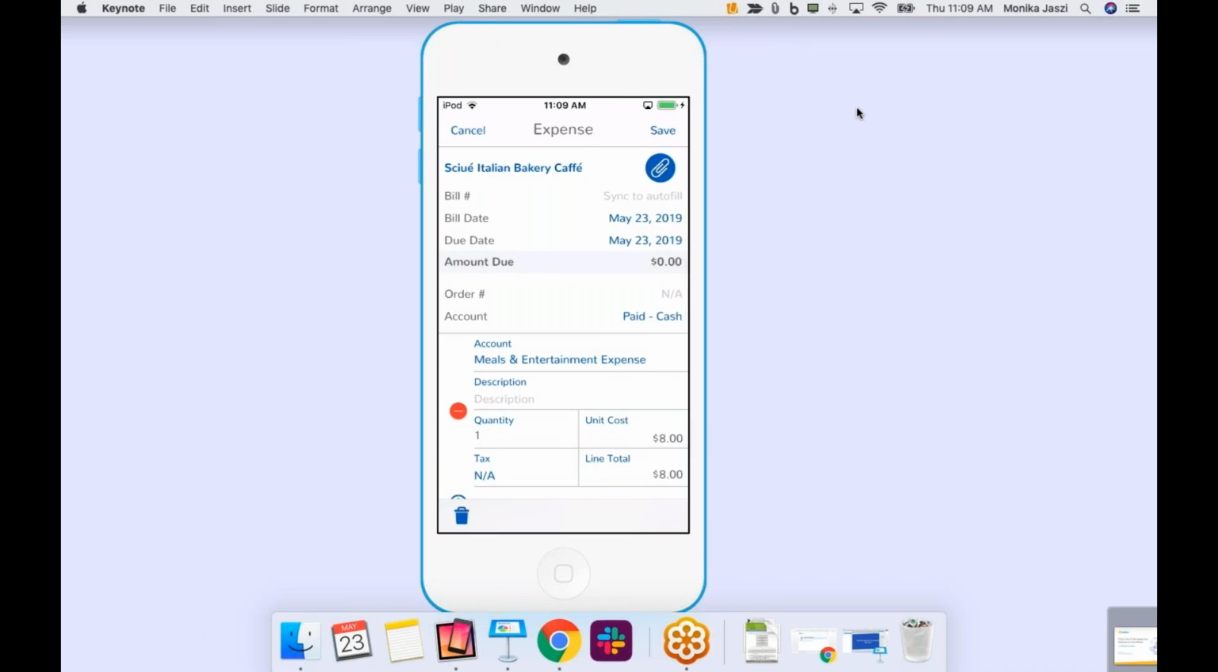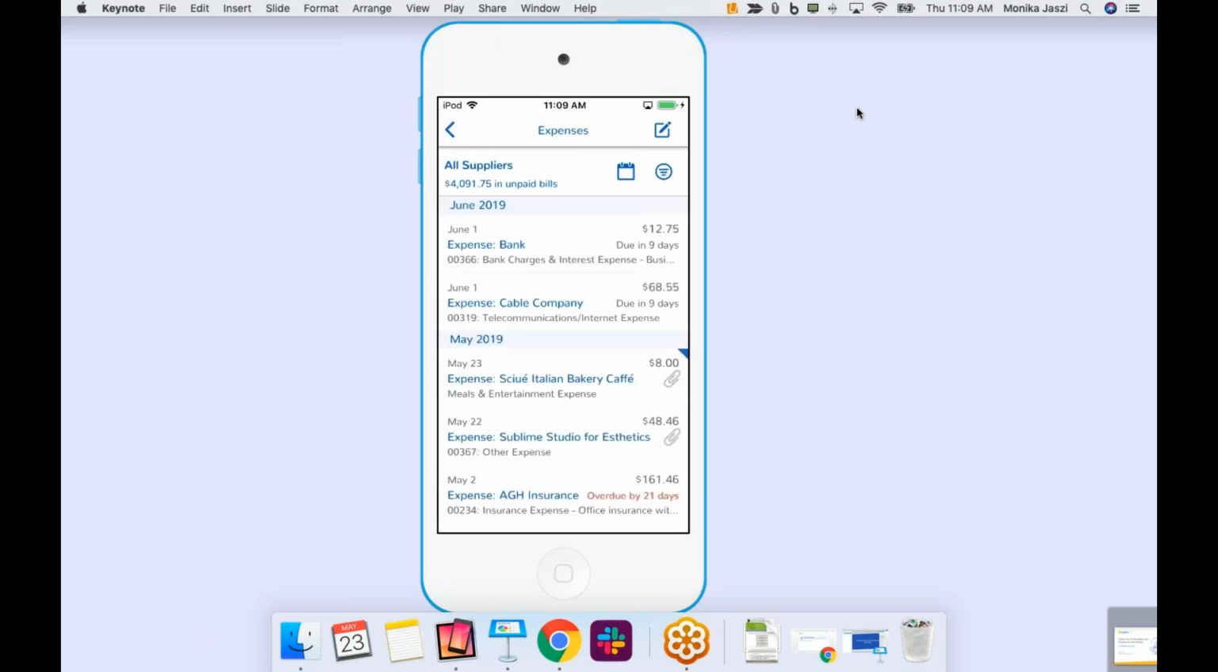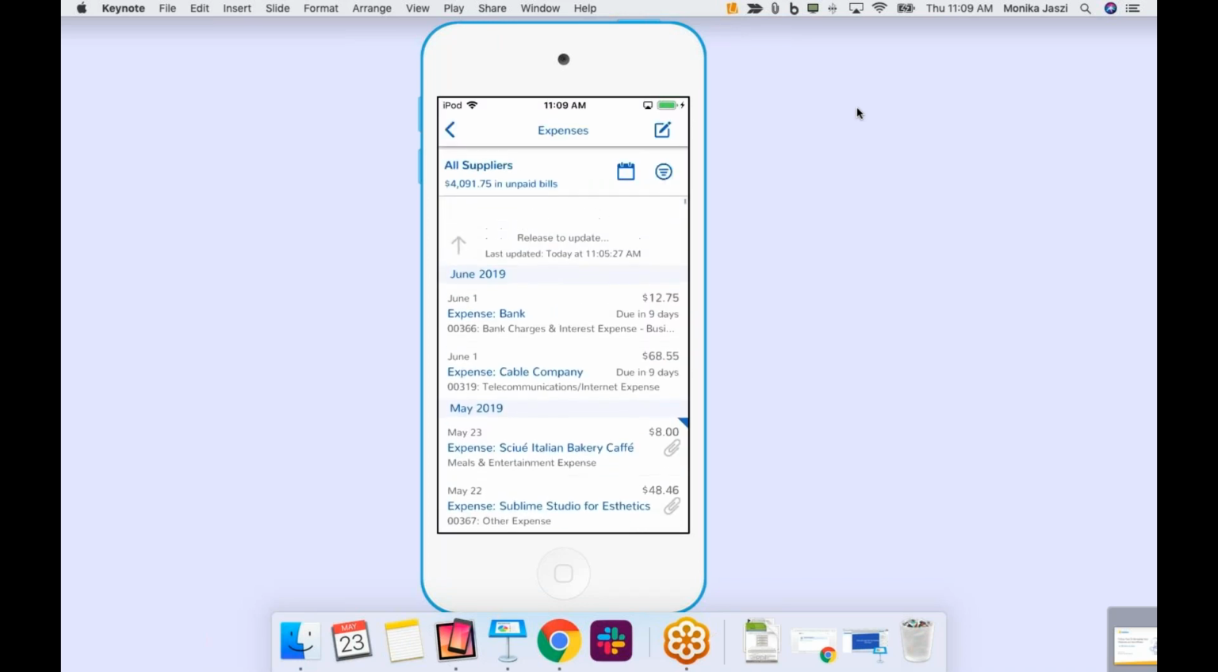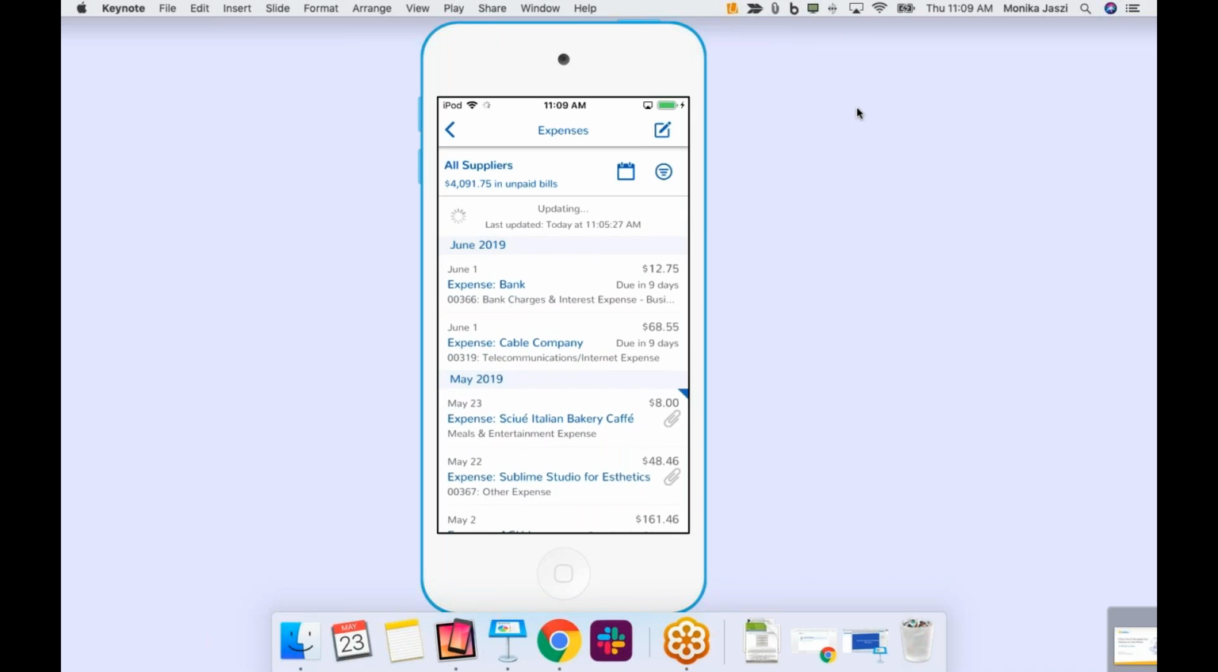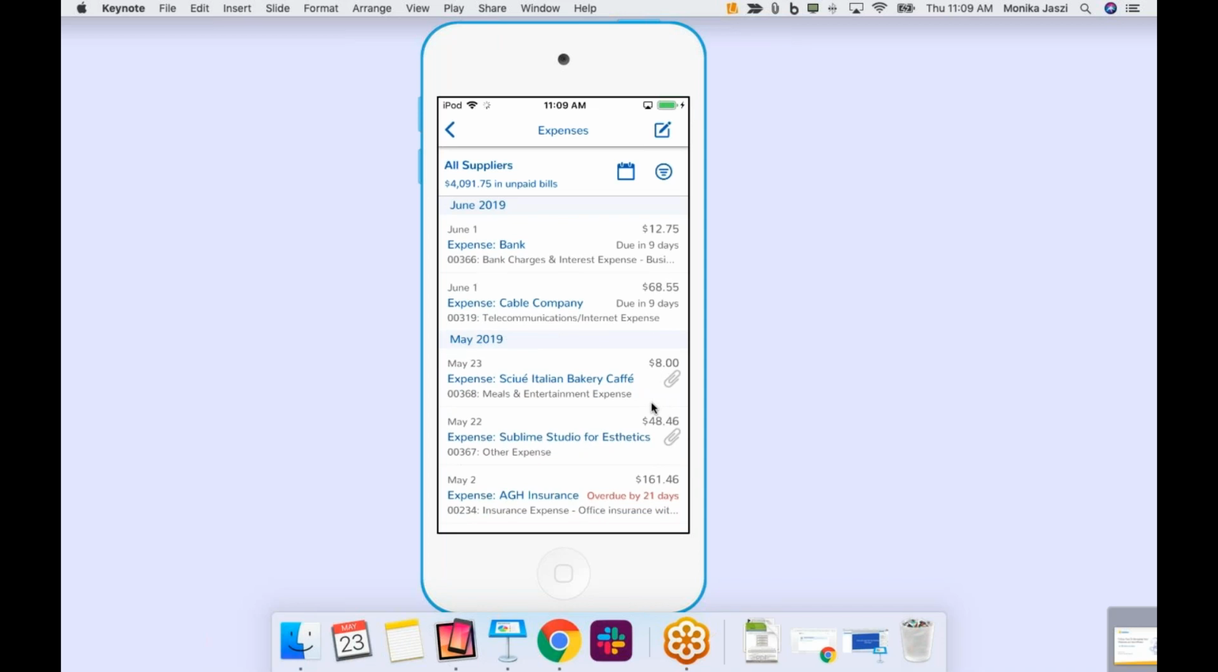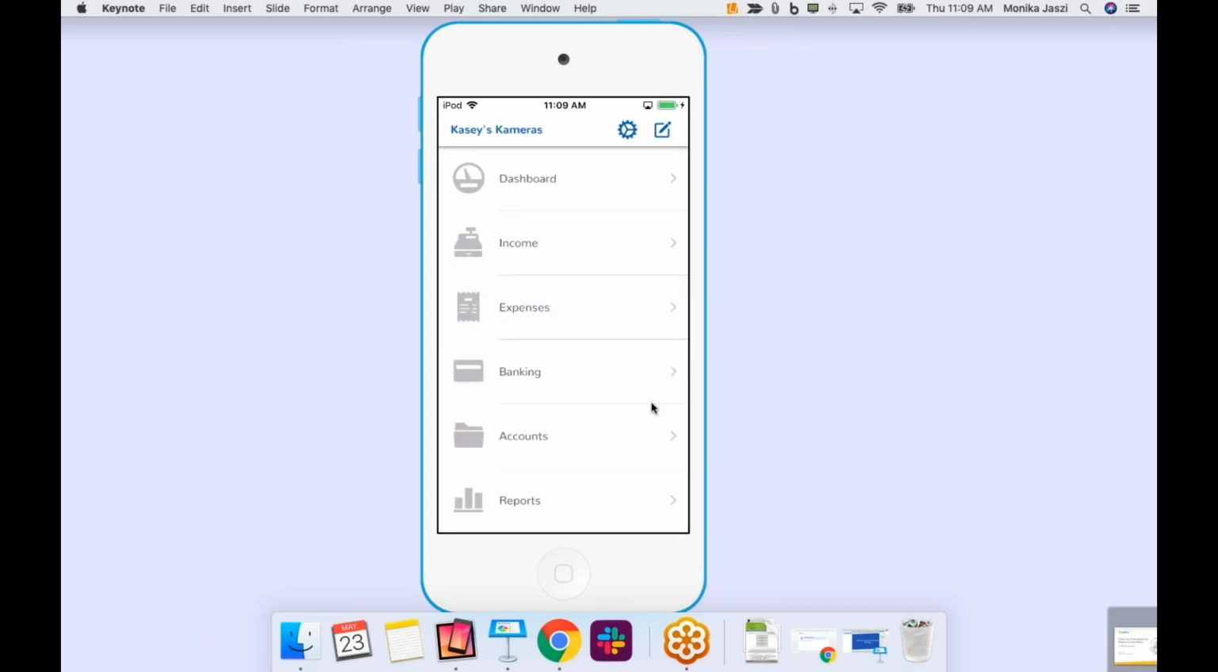So I click save, and then I'm done with this one. I just want to sync it. You can see with the paperclip icons underneath the amount that there's an attachment there. Just waiting for it to update. Can take a moment or two. And then we can go back to the main page.